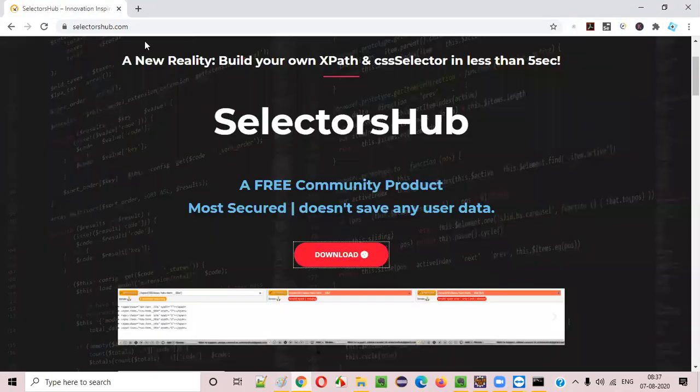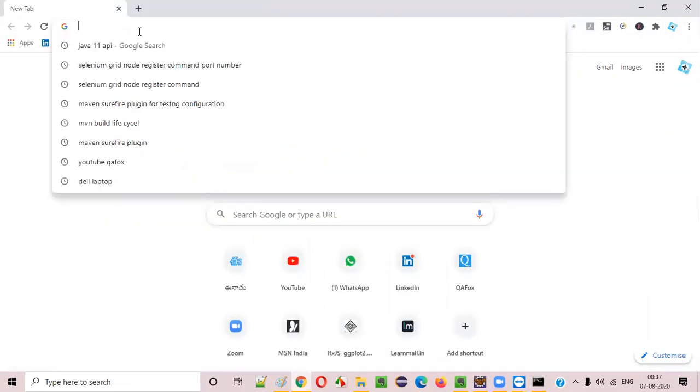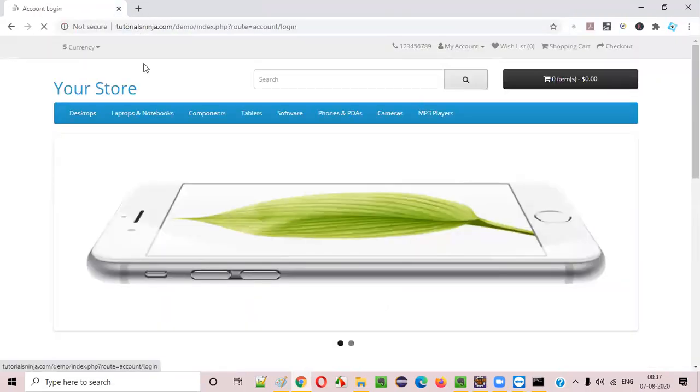Now guys, what you can do here is open any application, say Tutorials Ninja or demo. Go to this login page, which you are familiar with.